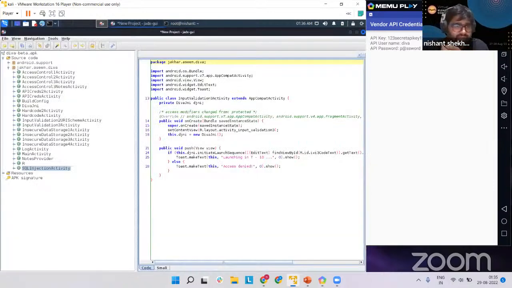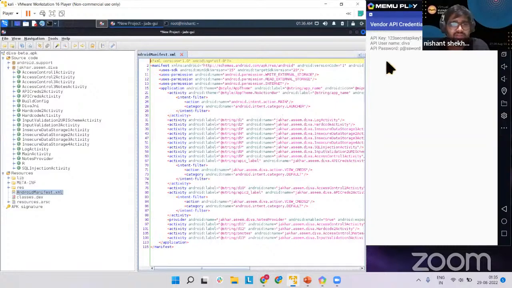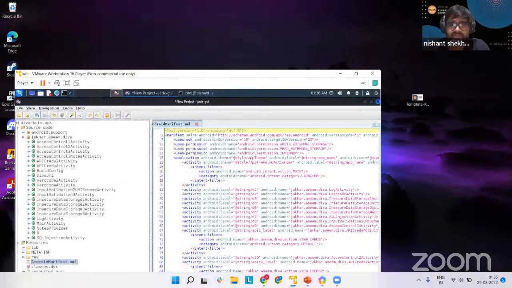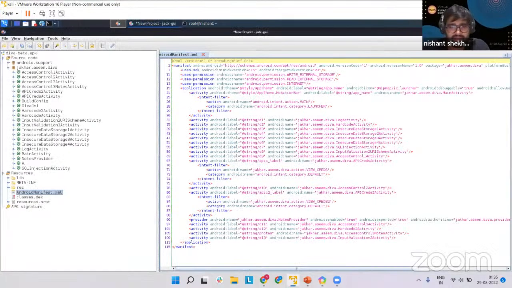Now I will talk about how the manifest file works. So I will go to the same data, and you can see in it there is an Android manifest XML. I will maximize this for you to see the manifest file, and this will be the last thing that I will cover in this session.